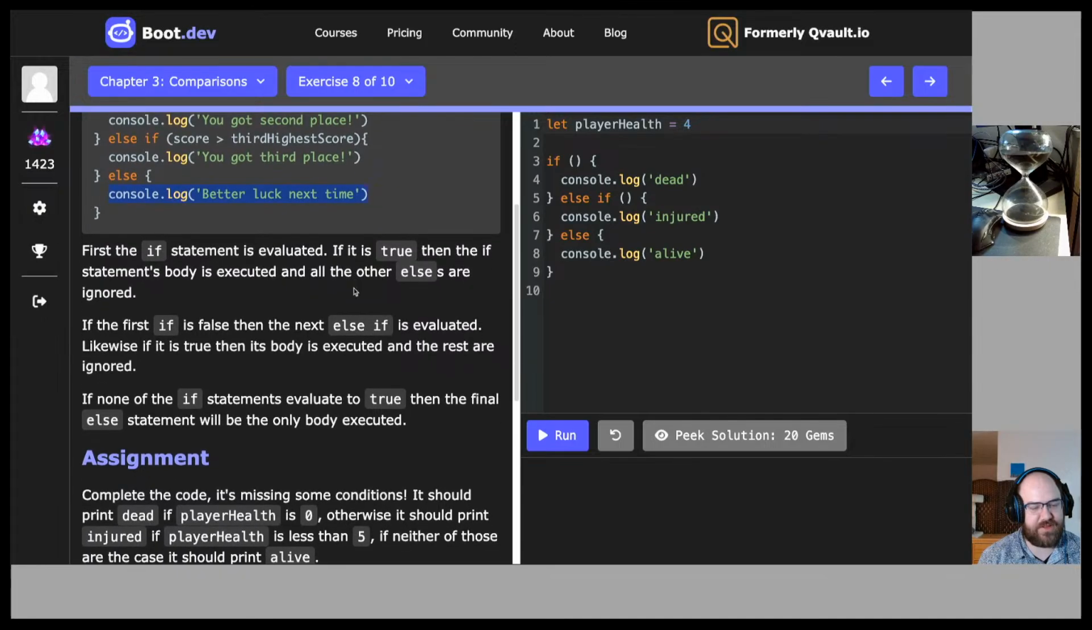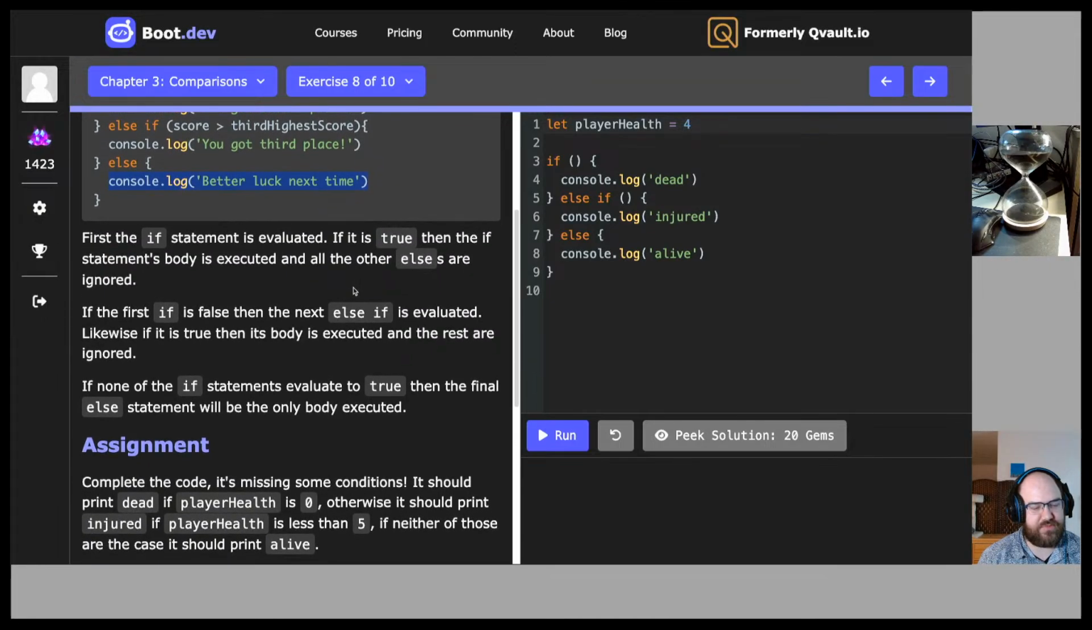The assignment says, complete the code, it's missing some conditions. It should print dead if player health is 0, otherwise it should print injured if player health is less than 5. If neither of those are the case, it should print alive. So what did it say? It said it should print dead if player health equals 0. I'm going to do a triple equal 0. Else if player health, it said if it's less than 5, then we console.log injured, else we console.log alive.